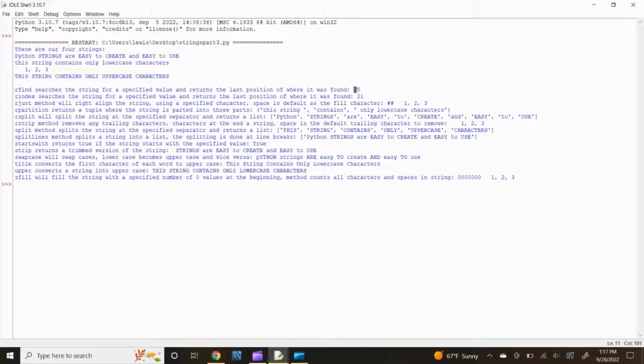Our index searches the string for a specified value and returns the last position of where it was found. We wanted to know the index of the word only in my string 2 and Python returns 21. The word only starts at index 21.